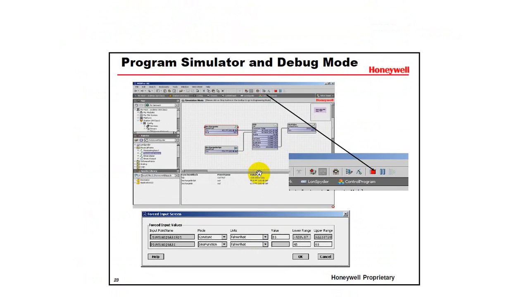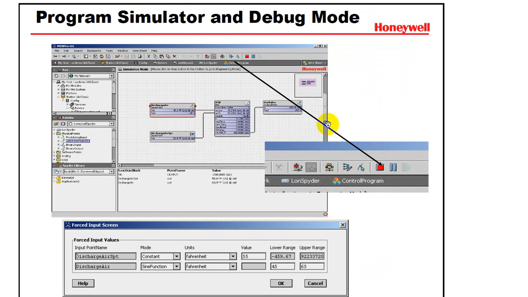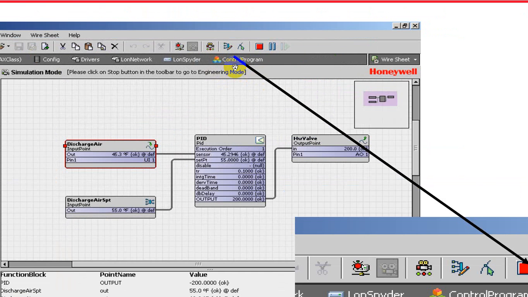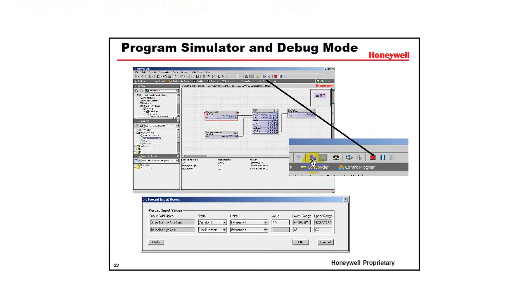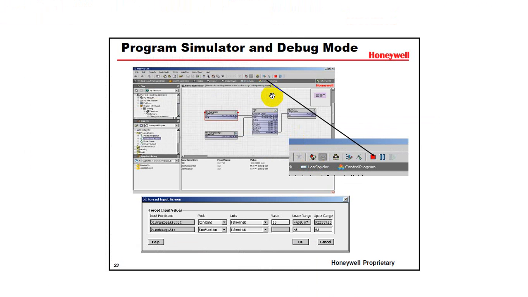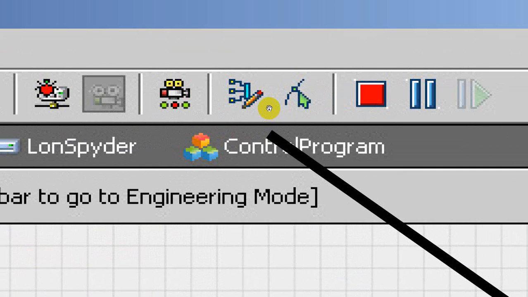Then you can easily simulate and debug your program. Whatever you have written on your wire sheet, you can easily check when you are working offline. There is an option called simulator. So you can just click and check if there are any errors in your program. And then this debug mode is used when you are programming it online. Simulator is for offline mode.